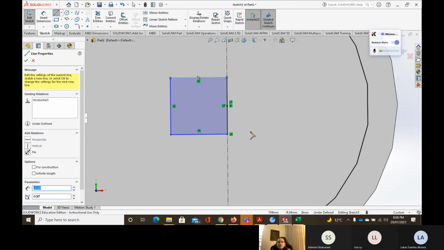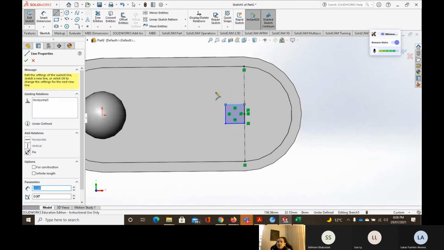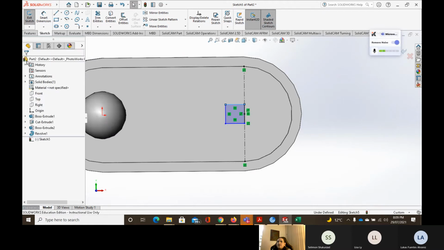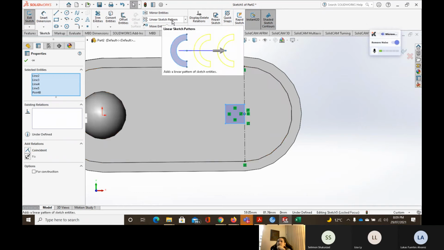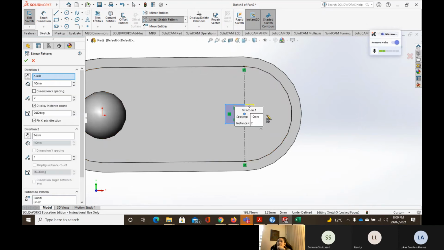So I just made my first square. Now, I don't need to sketch all the squares manually. I can simply replicate that by selecting this one and going to the linear sketch pattern. And you can see that I generated a square in the other direction.